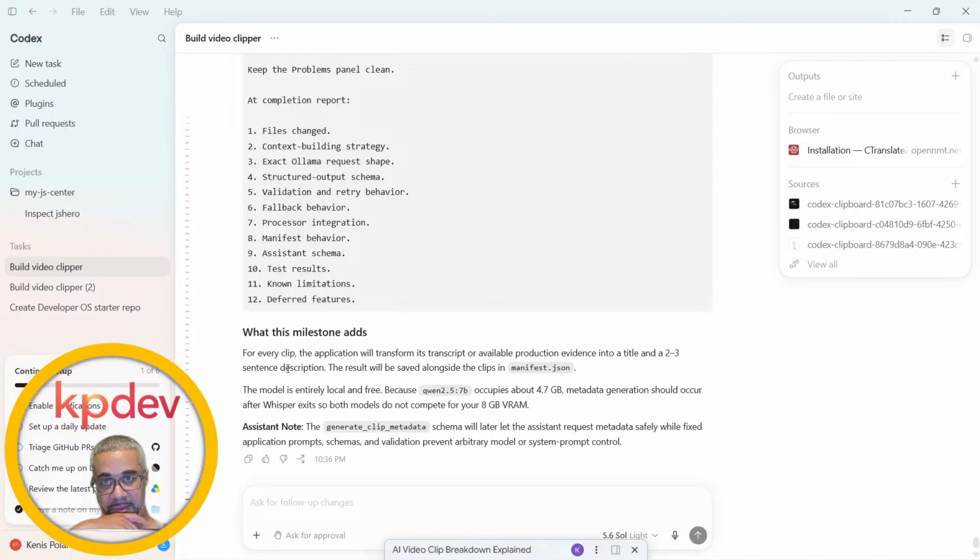So what this milestone adds: for every clip, the application will transform its transcript or available production evidence into a title and a 2 to 3 sentence description. The results will be saved alongside the clip manifest JSON. The model is entirely local and free because Qwen 2.5 7B occupies about 4.7 gigabytes. Metadata generation should occur after WhisperX, so both models will not compete for your 8 GB VRAM.